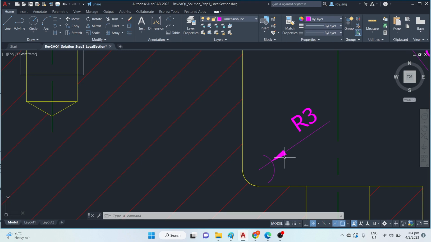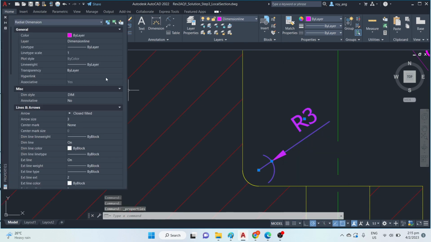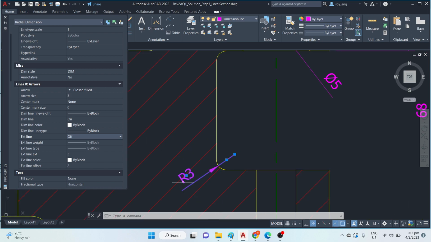What we do is we click on the dimension, then right click and select properties. Once you are in the properties, you need to go to lines and arrows, then scroll down until it says ext line, extension line. You need to turn it off. Once you turn off the extension line, you realize that the arrow now is pointing to the curve, but they flipped it to the inside of the drawing, and that's not how you want to do it.